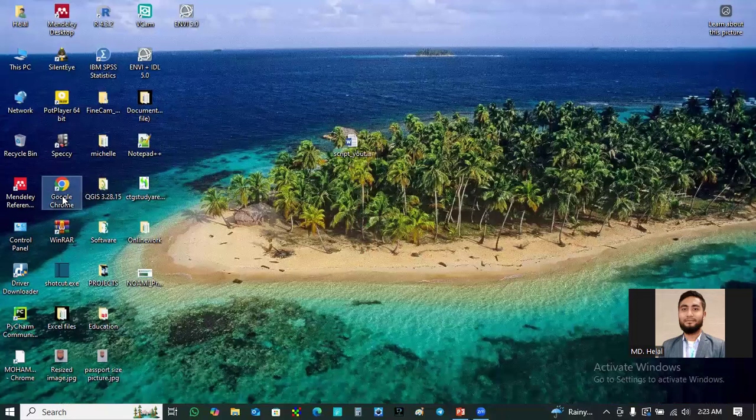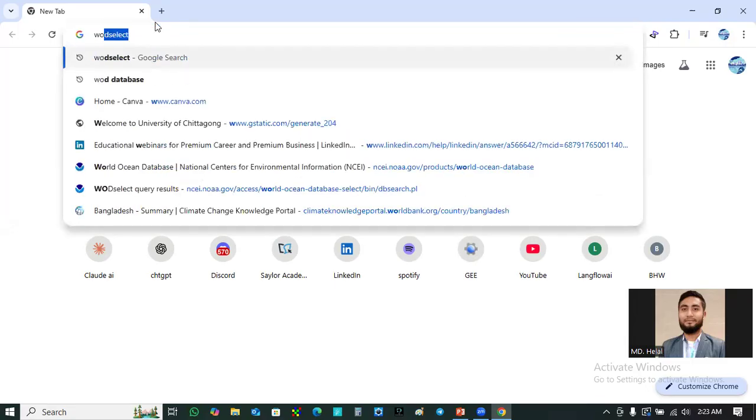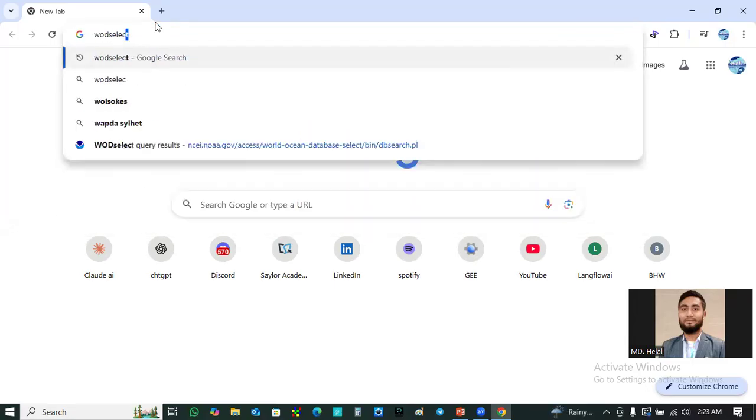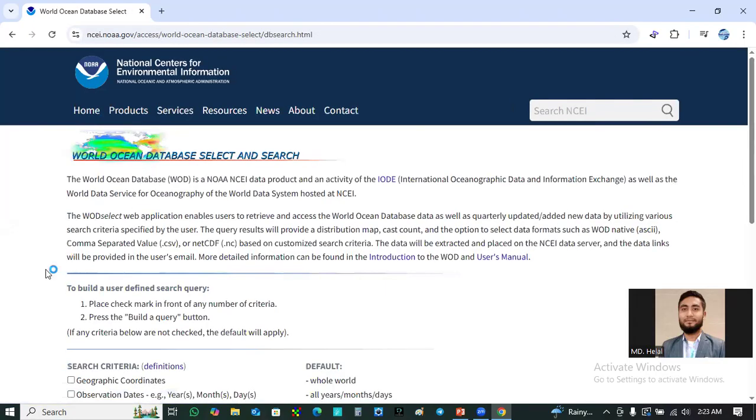First of all, we have to select any browser, and then we have to search for WOD Select. Now click on the first link. Now you have an interface like that.